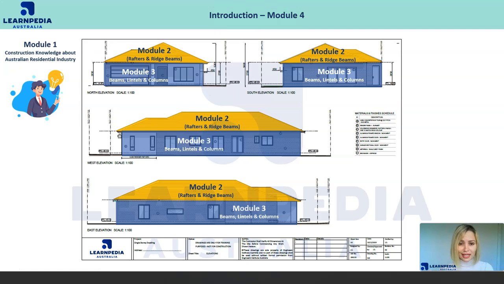In Module 3, you've learned about how to design beams, lintels and columns based on Australian standards and codes, and all the modules were covered while working on 2 projects. So as I was explaining and designing these 2 projects, I was basically teaching you the modules and how to design the beams and lintels and ridge beams. So working on 2 projects throughout the modules and the course.